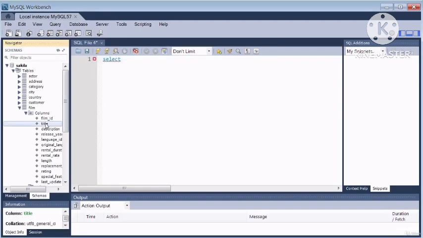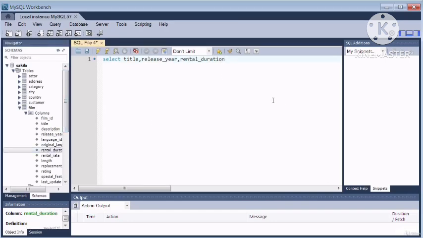The first one is the title, double click and it pops it in there. I go comma. Next one is release year. If I double click, it will pop that in there. There you go. And the final one I'm going to use is the rental duration. So I'll double click. You don't need to put a comma after the last column.